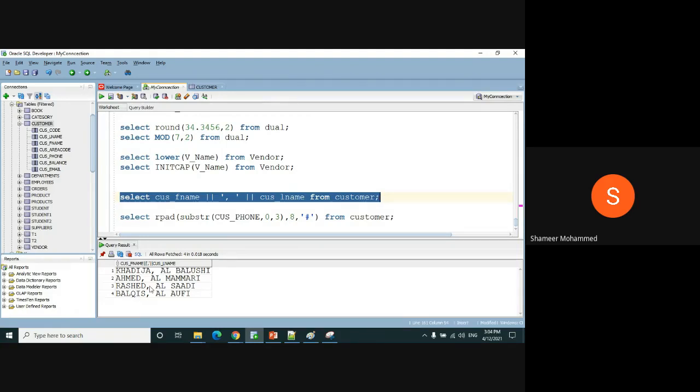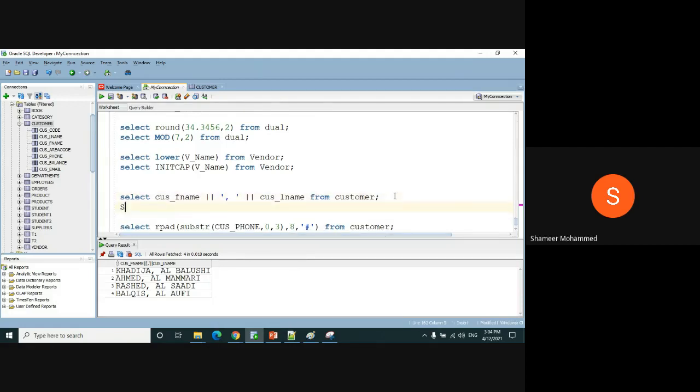So I am joining. Like in Java, you will write System.out.println and use a plus to combine both strings. So now this is the varchar string and this is the varchar string, and I am adding just a comma in the middle.